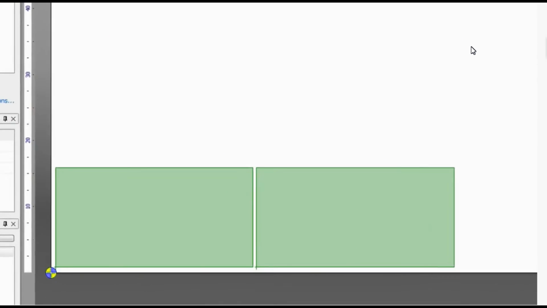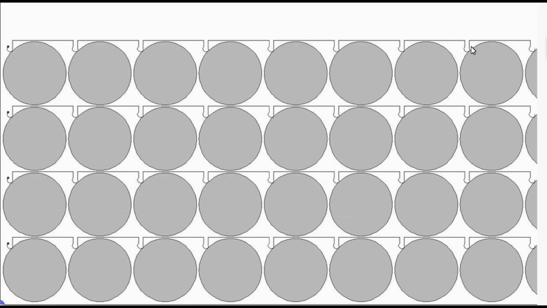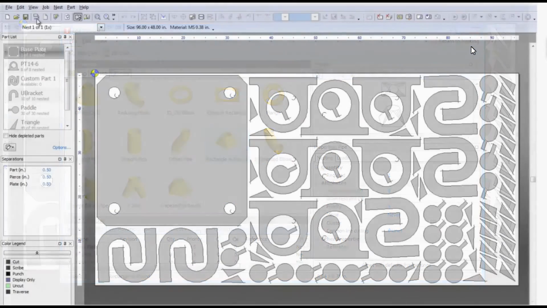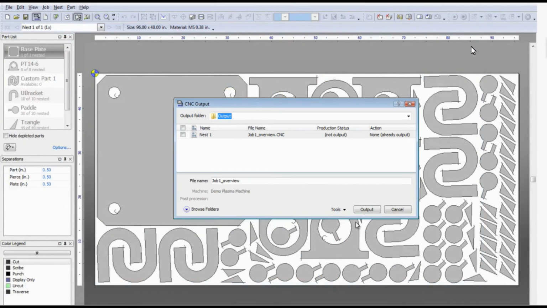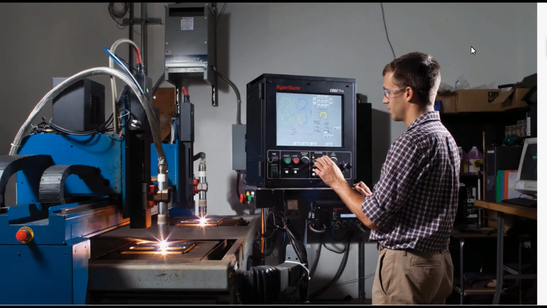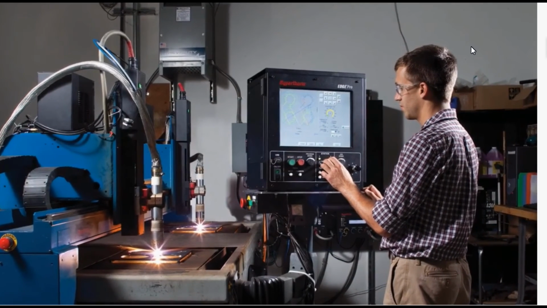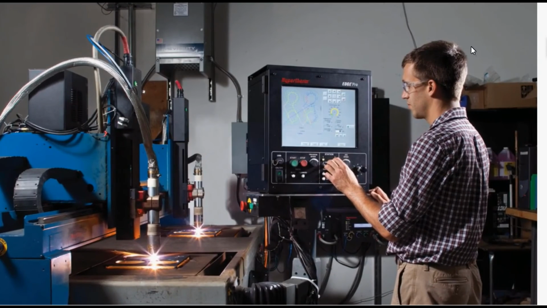You may wish to increase productivity with modules like common line cutting, bridge cutting, chain cutting, pipe and fittings, and more. Upon completing your nest, simply click to output your code. And it doesn't matter if you're using Hypertherm equipment or another brand, ProNest LT supports virtually all machine brands and models.